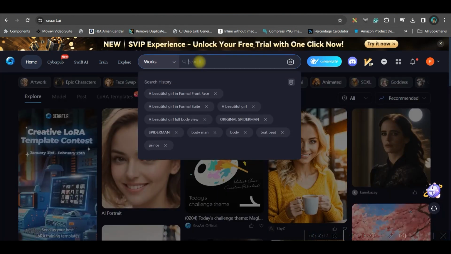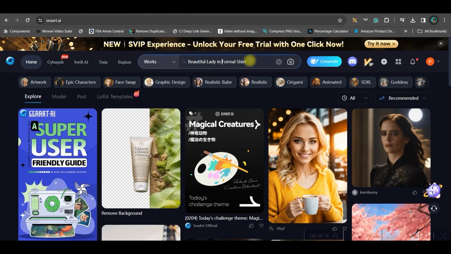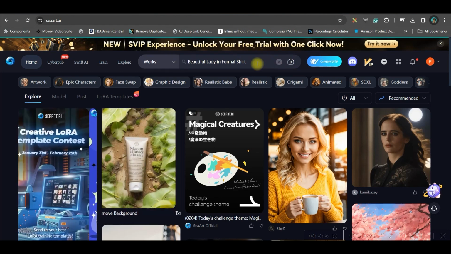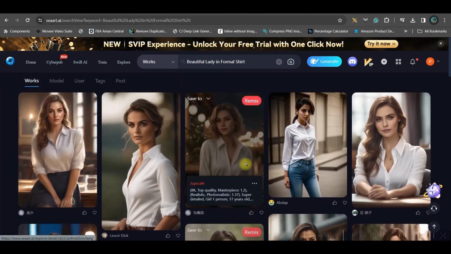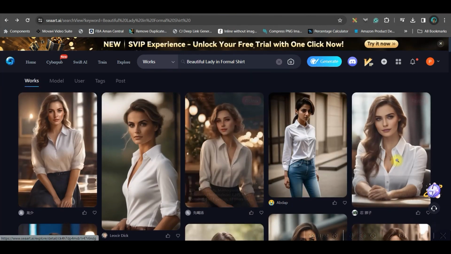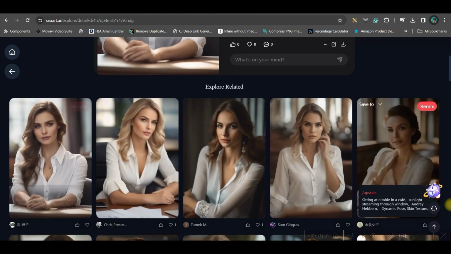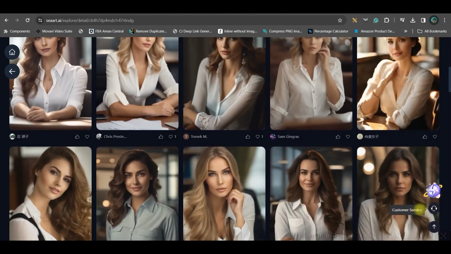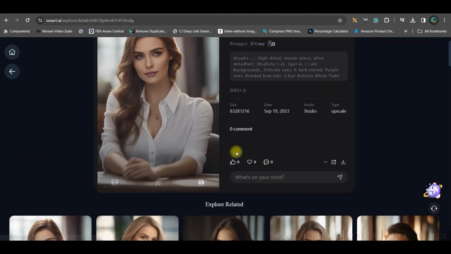You can also select an image from here. Beautiful lady in a formal shirt. So if I just press enter, it will show me all the results with a lady in a formal shirt. Yep, this is pretty cool. I can use this one. If you select an image, the best thing is you can get similar sorts of images at the bottom. You can even choose from there. So anyway, I will stick to this.